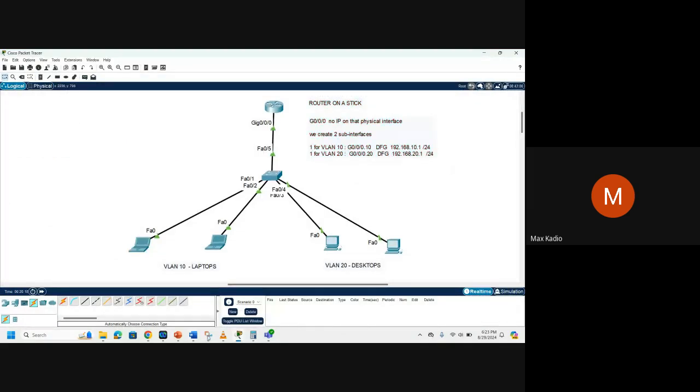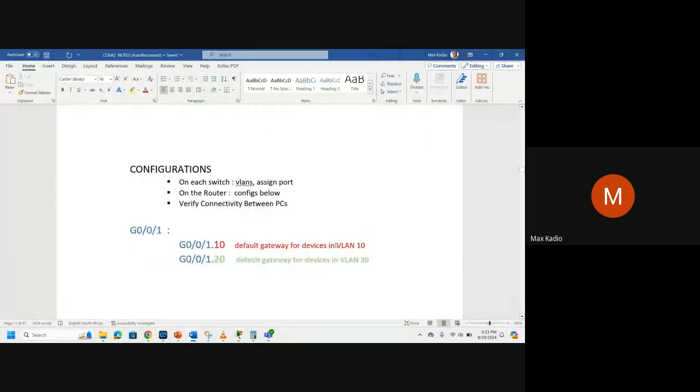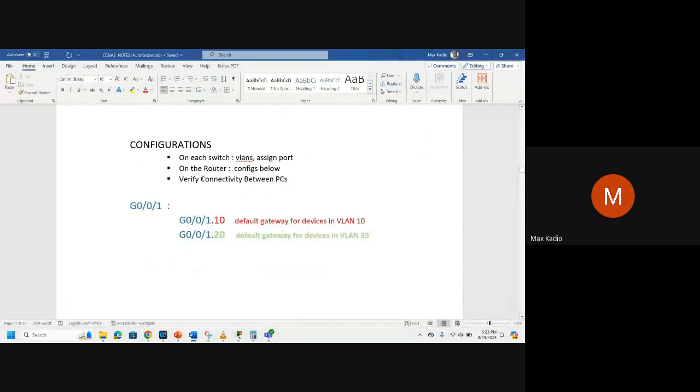So before that, I'm going to show you a summary of that. For example, if you have such an interface and you want to create sub interfaces, you keep the name, .10 for VLAN 10. You still keep the name, .20 for VLAN 20. So check that. This is another example to show you how to configure router on a stick.